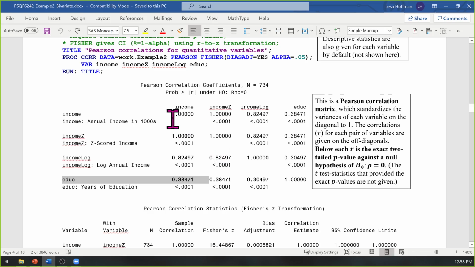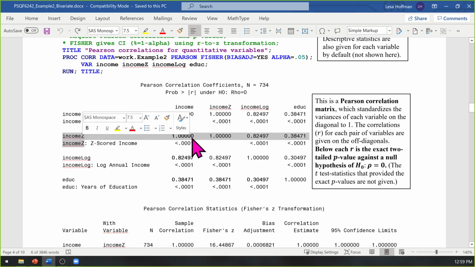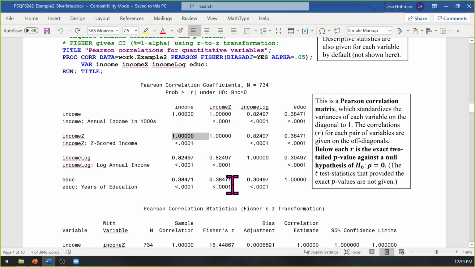So the values in here, the first number in each little chunk here is the value of the correlation coefficient between the 2 variables. So that right here, for instance, is an R. So this pair of variables is correlated 1. These variables are original income and z-scored income. Is it surprising that income and the z-scored version of income are perfectly correlated? Not surprising at all. Why is that?